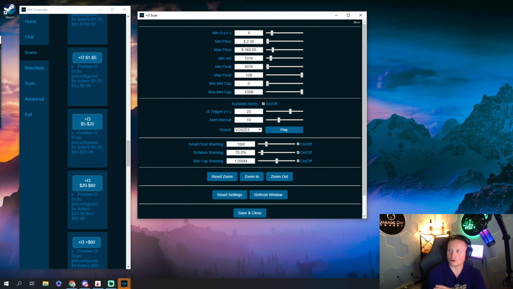And then here's all the regular settings that you would do in any of your scans. So the minimum i3, which is the number telling us what the actual alert is to show up on the scanner. I have it just set at 4, but mine don't actually alert until they hit 20 here.